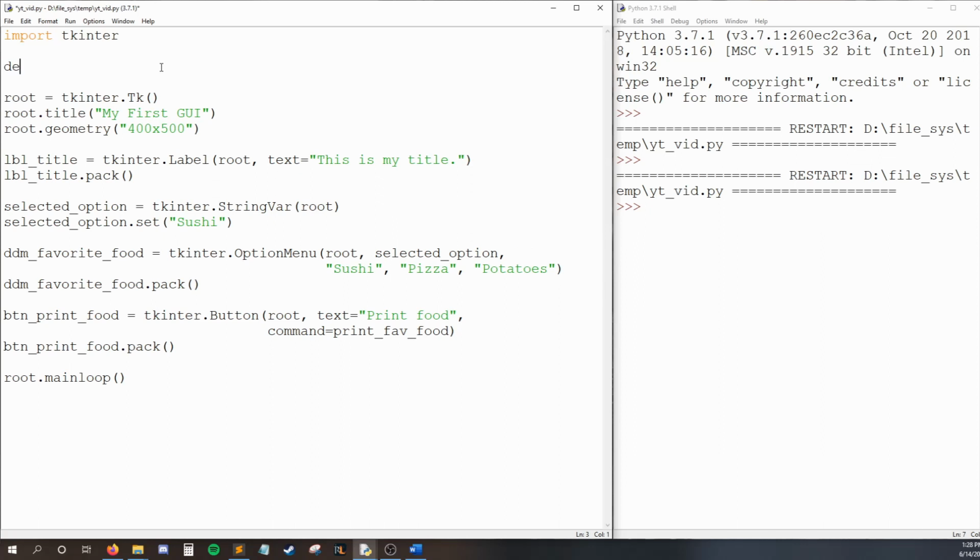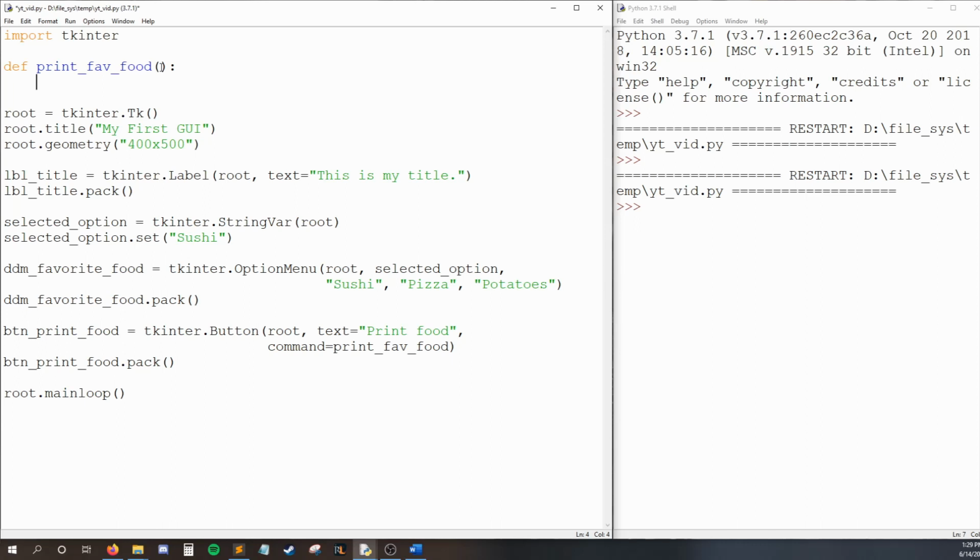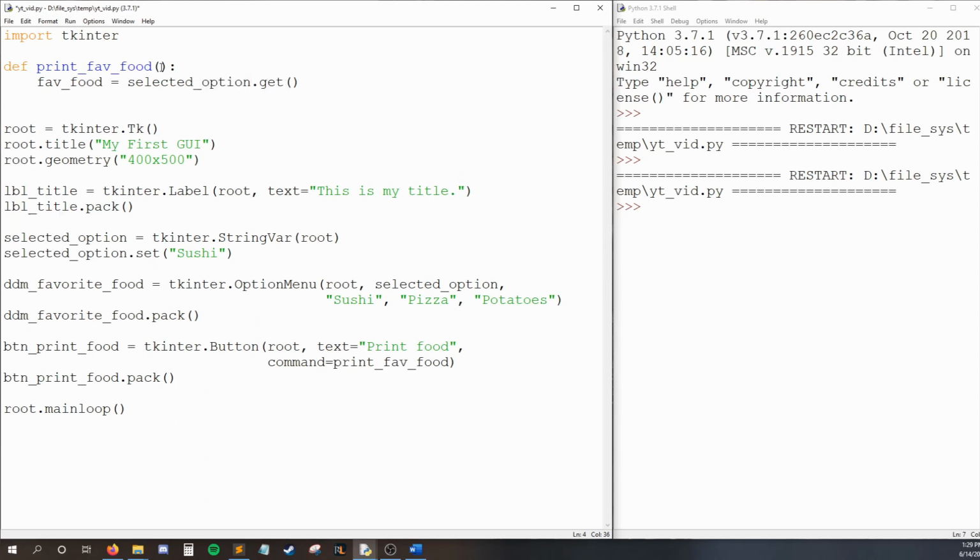I'll say def print_fav_food. And just like entry fields, drop-down menus also have a .get, but it's a little bit different. So let me show you. I'm going to say fav_food is equal to selected_option.get, and then I'll print fav_food.